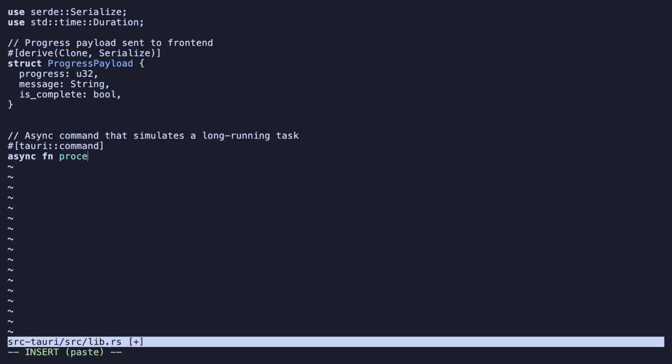Inside the function, we create a for loop from 1 to total_steps plus 1. Each iteration represents one step of work. Here's the key async part: tokio::time::sleep with await. This pauses for 100 milliseconds without blocking the thread. In a real app, this is where you do actual work like processing files, making API calls, or computing data.